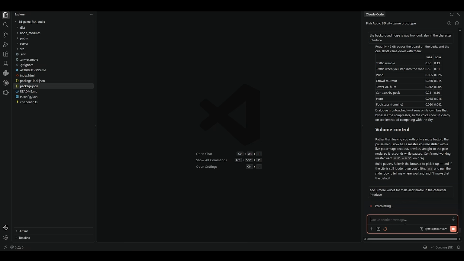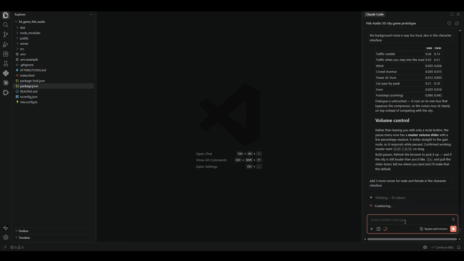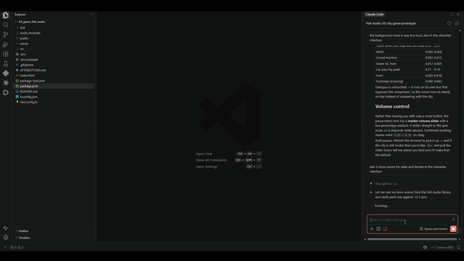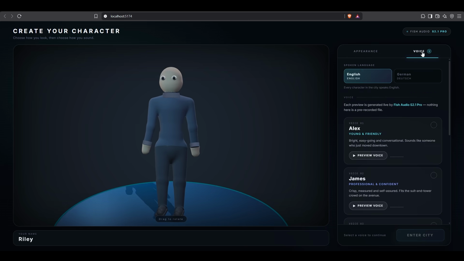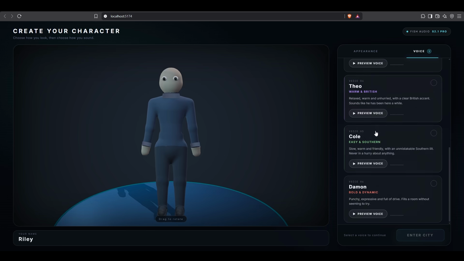And it's easy as that. If you use Claude Code, you have to do nothing technical here. Just prompt by natural language to produce your game, your application, and use Fish Audio API to enhance it, which is pretty cool. So we have tuned it a bit. Let's see the voices. We have now multi-language support. We have English voices and German voices. We have also more voices like Theo, Cole.